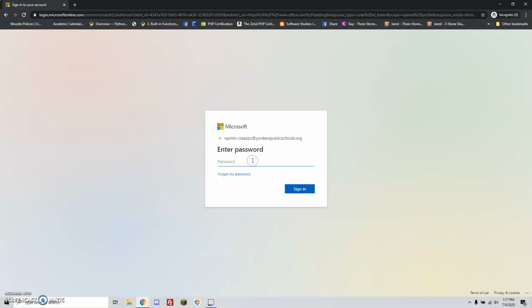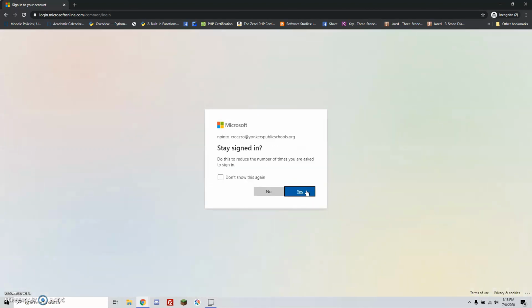Then you're going to put your password in. This password should be the password that you've been using for distance learning this whole time. If you don't remember it, you can email me or have one of your parents email me at this address with your ID number and I can have it reset for you. If you're having any issues, please let us know. Once you put your password in, click the sign in button.